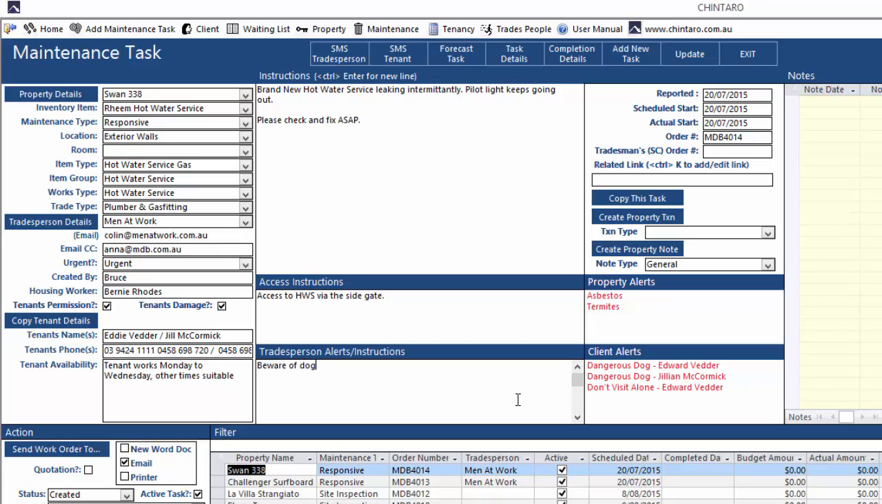We would also like to tell the tradesperson to make sure they have 2 tradies when they visit the house, and that the property has asbestos. So we'll put those alerts in here. Above the alerts, we have some dates. We have a reported date, a scheduled date, and an actual start date.